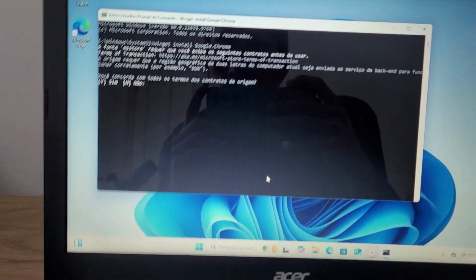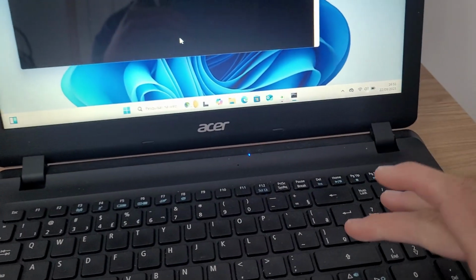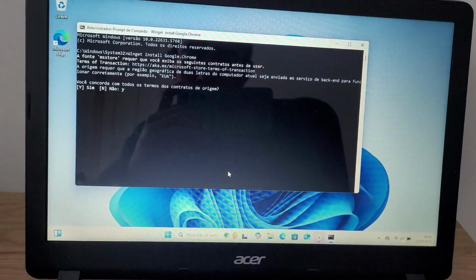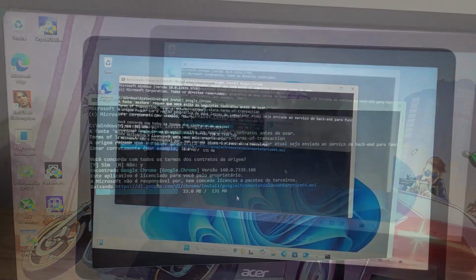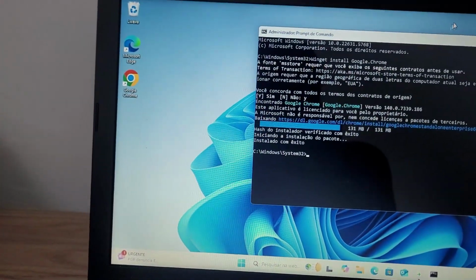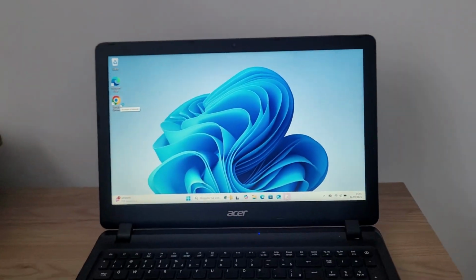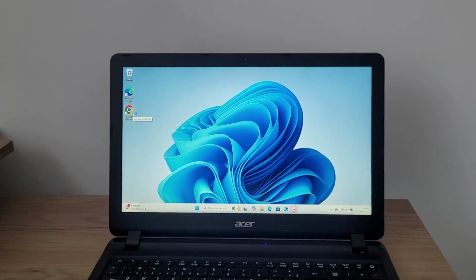When you are asked to agree, just type Y and enter. Then wait for the installation to complete. And that's it. Just use the shortcut to open the Chrome that is now installed on your system.